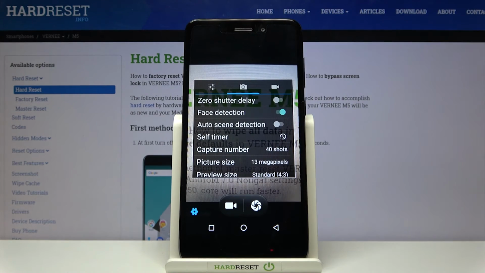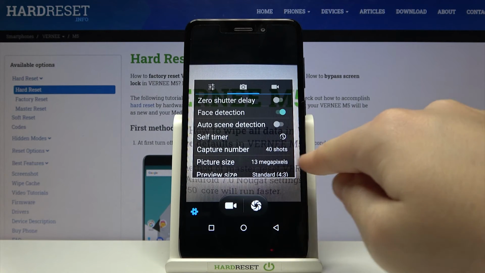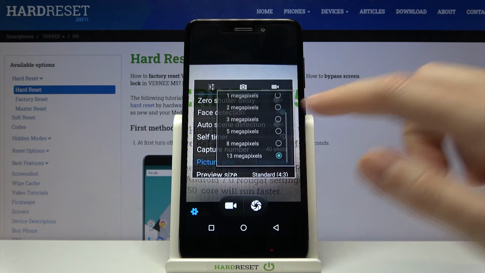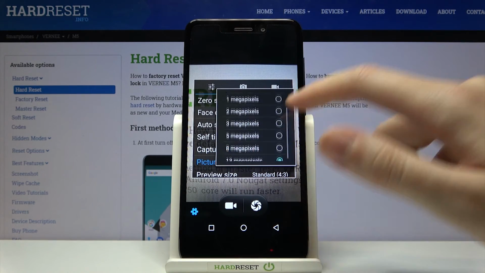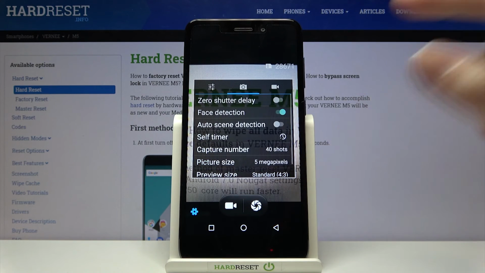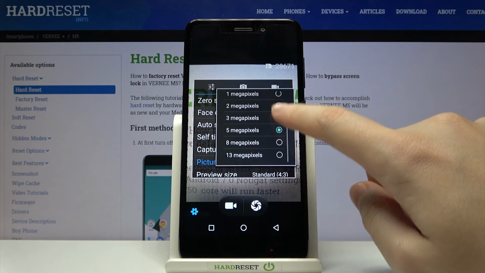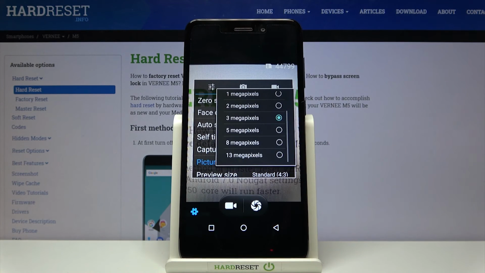At the center we have the photo settings, and here we have picture size option. When we tap on it, we can change it. We can pick these two formats or the quality in megapixels. And this is how to change this. Of course, I suggest you to keep this on the best possible quality, which is 13 megapixels.